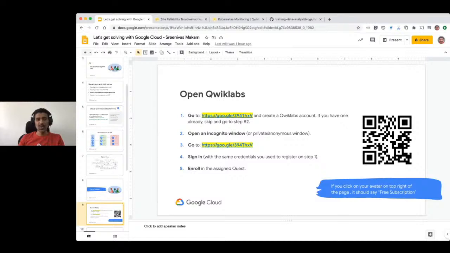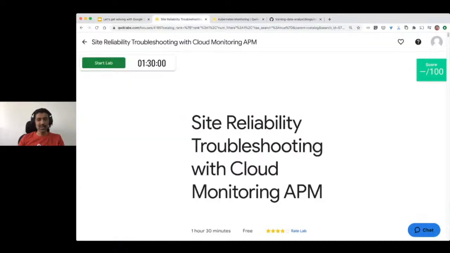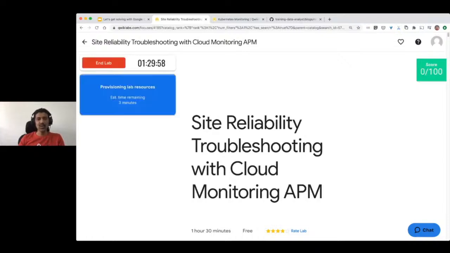All right, so let's go to the lab that we want to run through. This is the lab that we're going to run through. Let's first start the lab. This lab will take around 3 minutes to start up. The reason is that it will create a Google Cloud sandbox, and within the sandbox it's going to pre-create the cluster, so we don't need to create the cluster.